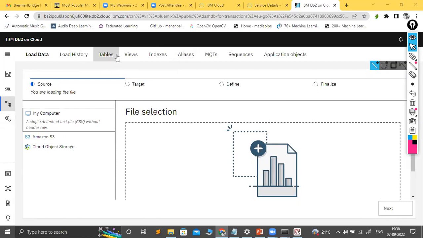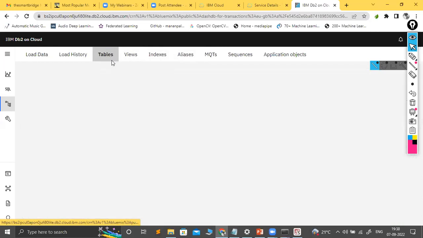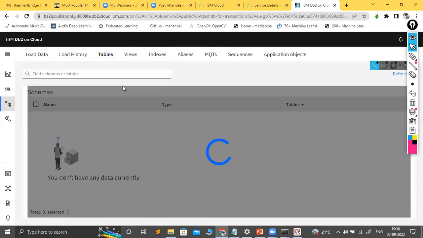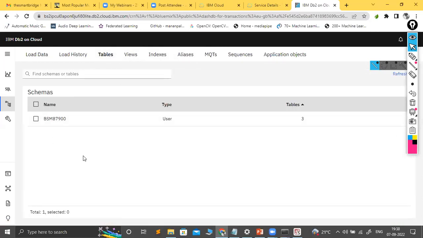So here in the data, you have a table, right? This is load data, this is load history, this is table, this is views, indexes. In SQL, we have some sort of objects, right? So please click on the table. We have to create a table.